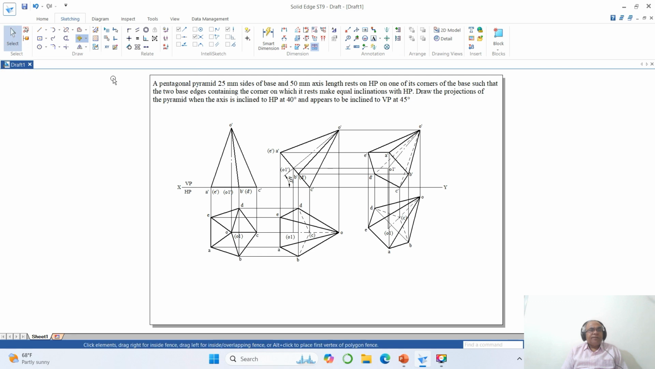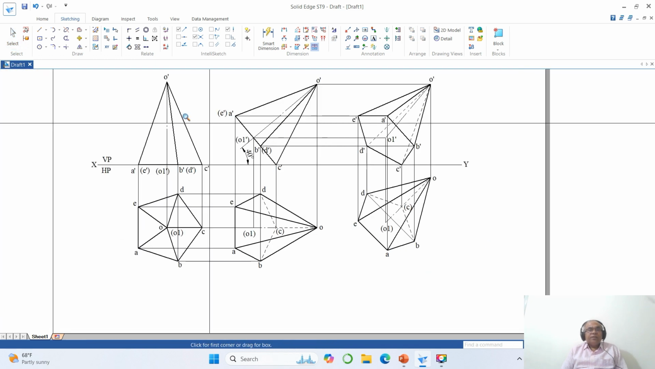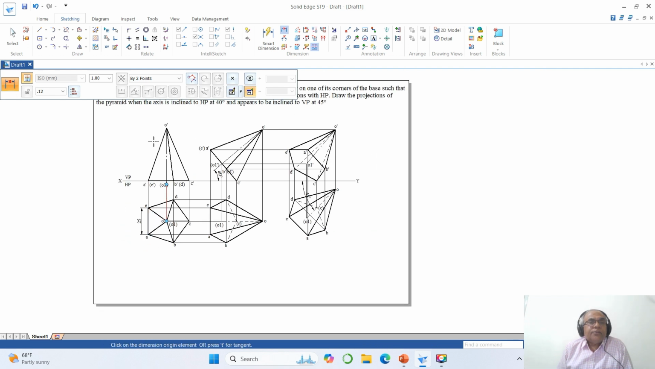Now you go to shift by holding the shift key, select these two lines and make this line as 0.13, and now you come down to the dimension and go to angle between this line and this line, which will be equal to 45 degrees, and here distance between this and this will give you 25. Then you take a distance between this line and this line, you are going to get it as a 50 mm line.